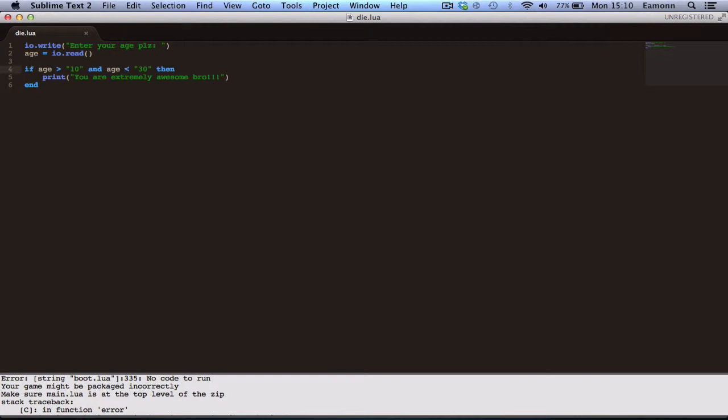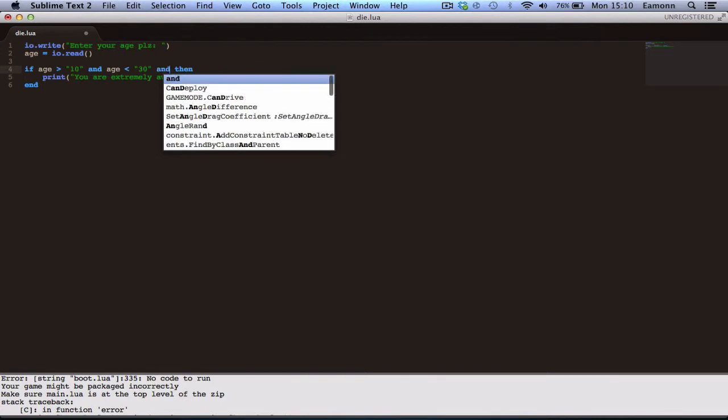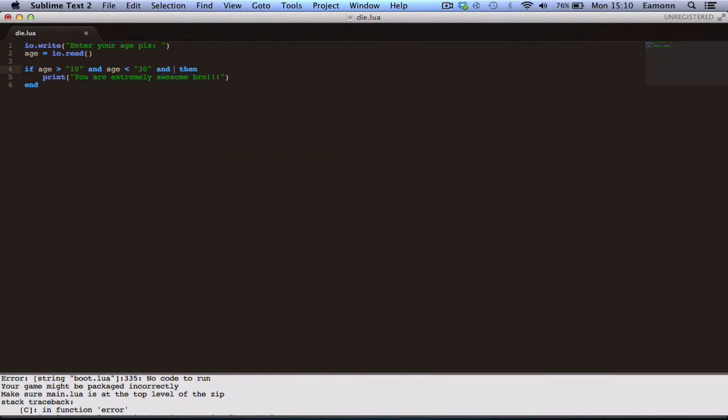So say we want to check if their age is not equal to 50. I just want to make use of or. So what are we doing here? This means not equal to. So I'm going to go over it.